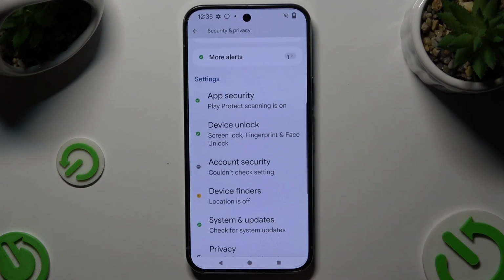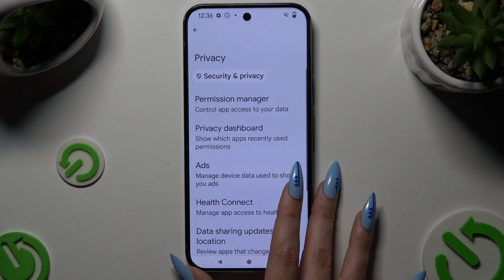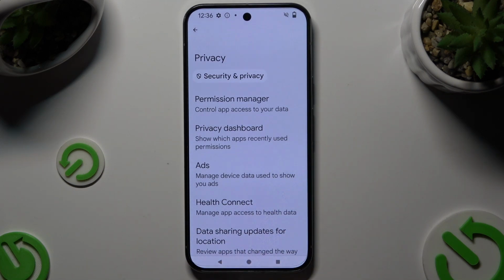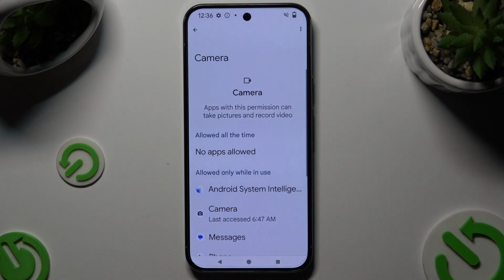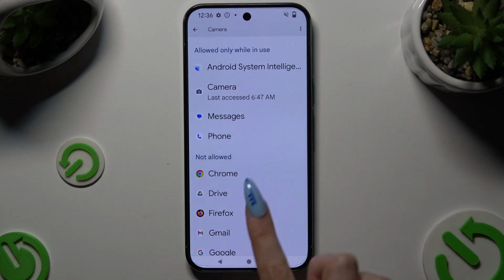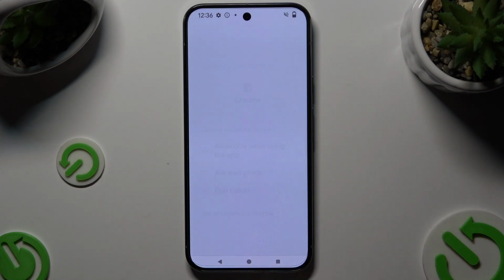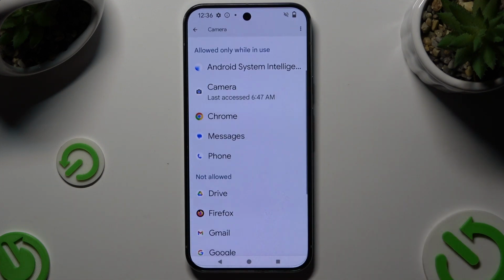Then scroll down again to tap on Privacy section and click on Permission Manager. Following that, select one of your device's features that you wish to manage and tap on any app that you wish to manage under one of those sections, like Chrome from Not Allowed One. Then apply one of those options and go back.